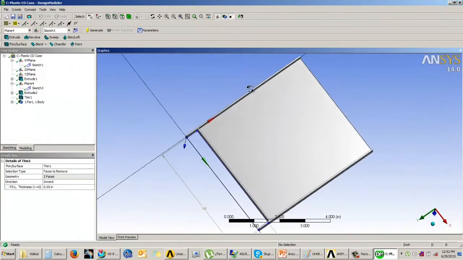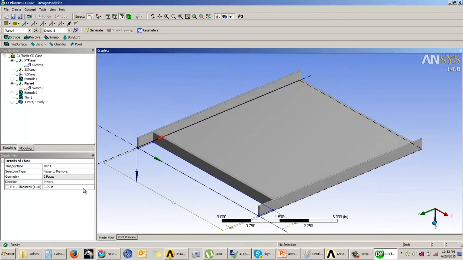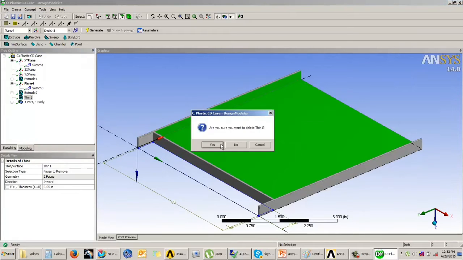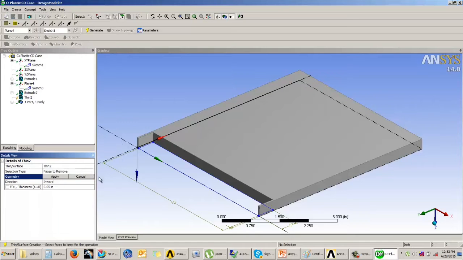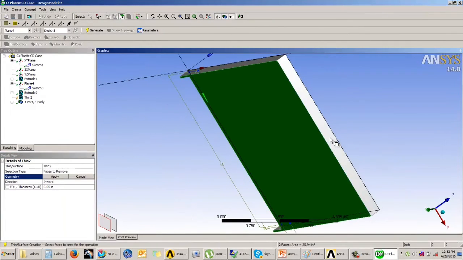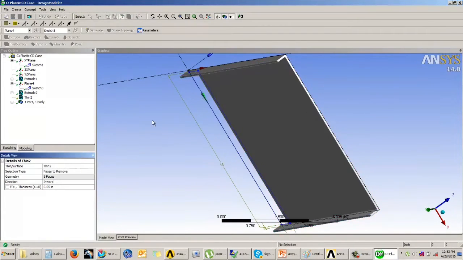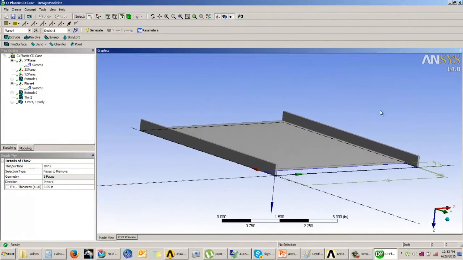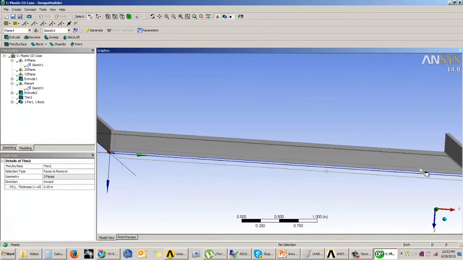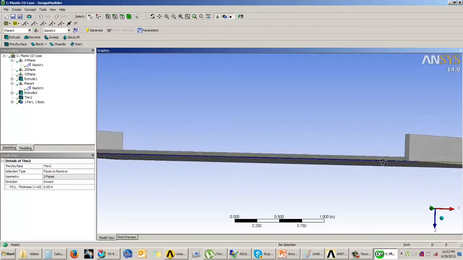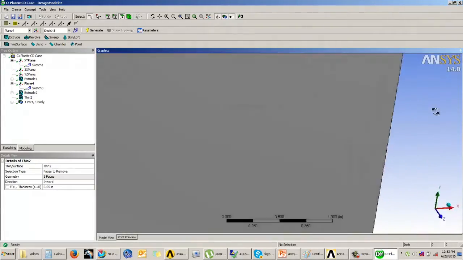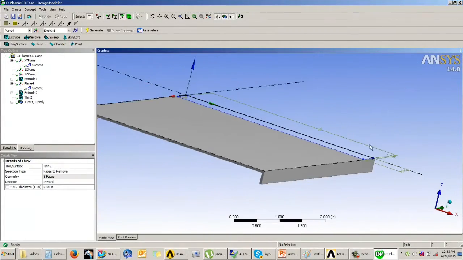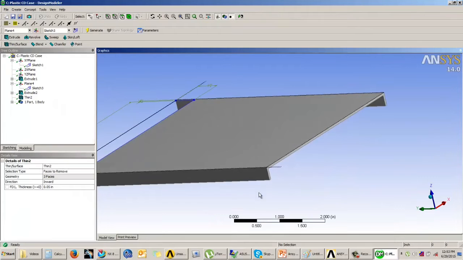So this is the model that we have to create. I need to make one change over here. This face also has to be removed. So as the faces to remove: this, this, and this. Okay, so this is the model. See it carefully whether you have the same model that we want. Okay, the model is ready. This is the plastic CD case that we wanted.